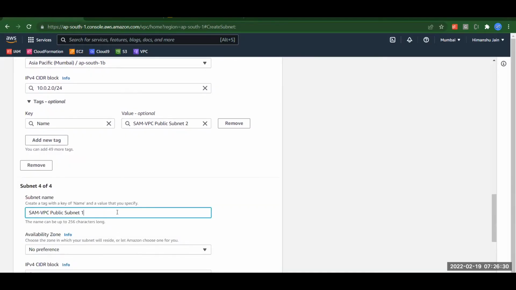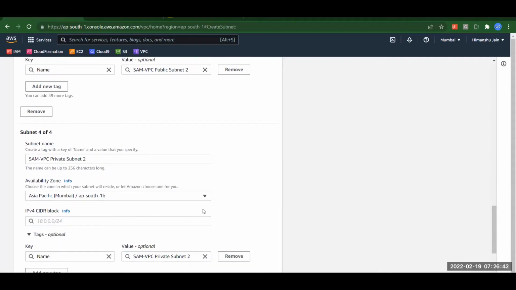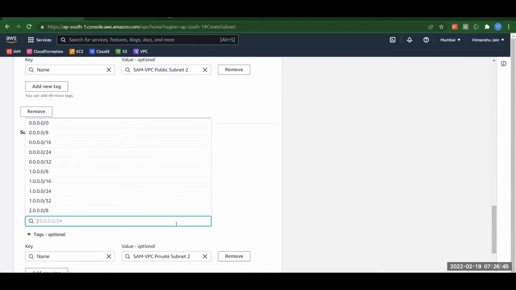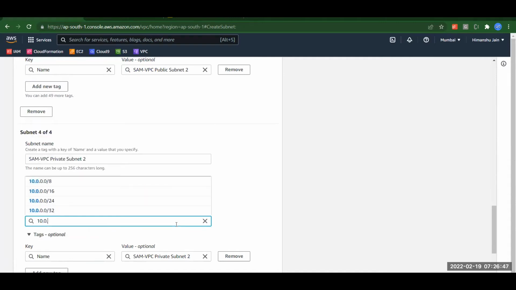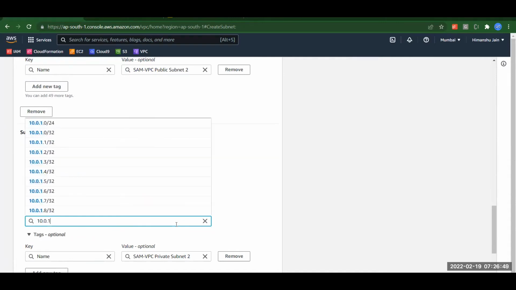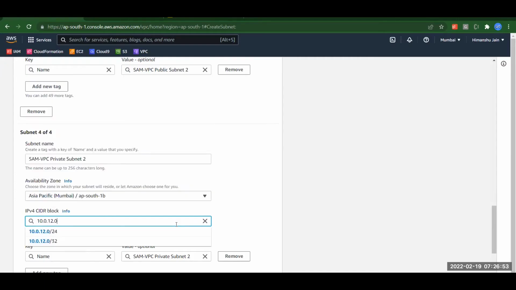And we will say here private 2. We are launching in the B. And then we can give the IP range also. So 10.0. We gave 11. Now this time we will give 12.0/24.